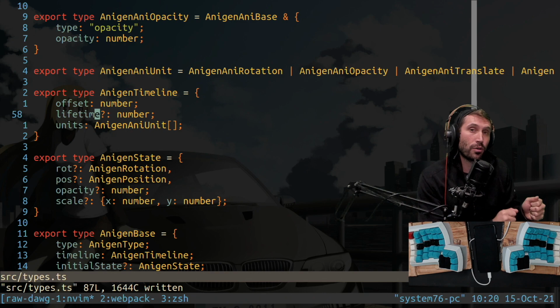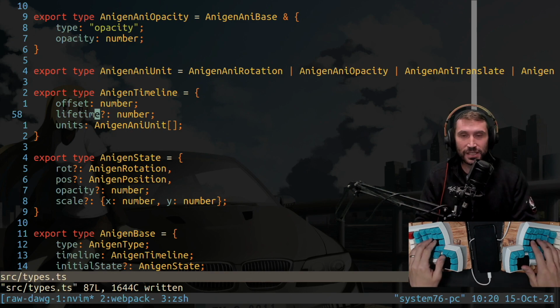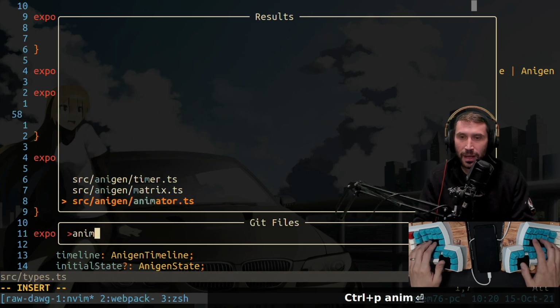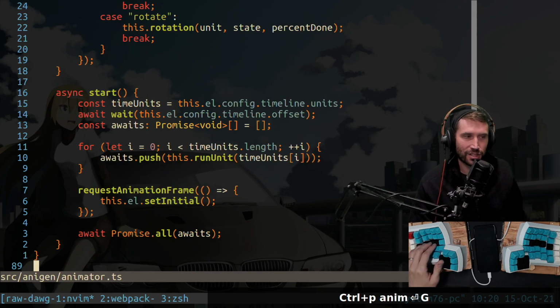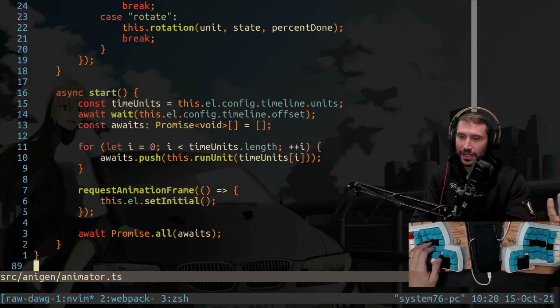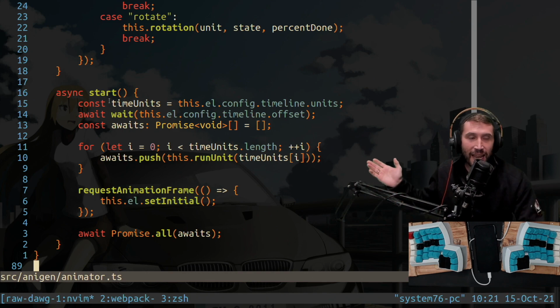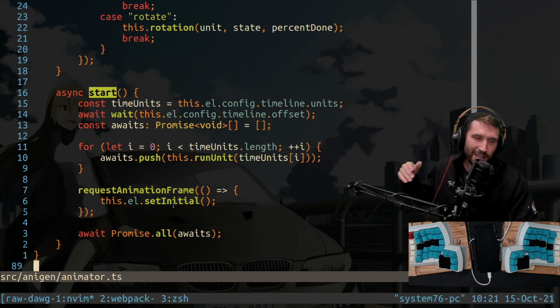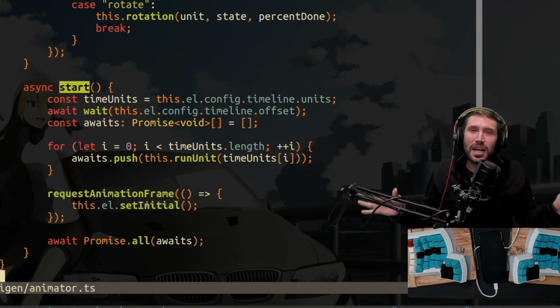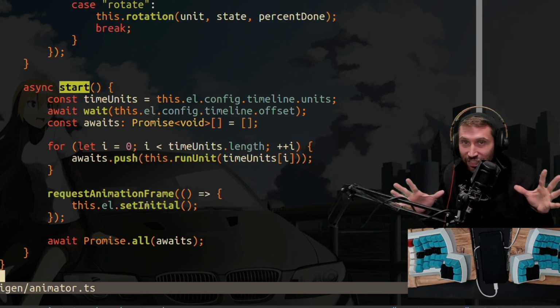Now I actually need the program in the destruction. So once again, let's use our fuzzy finder. Let's go to animator. Let's jump over here. Let's go to the bottom. I just use G to go to the bottom. I know this function's already at the bottom. Right now, you'll notice that it's poorly named start. Probably should be run, but hey, it's built on Stream. Stream Brain doesn't necessarily think ahead.